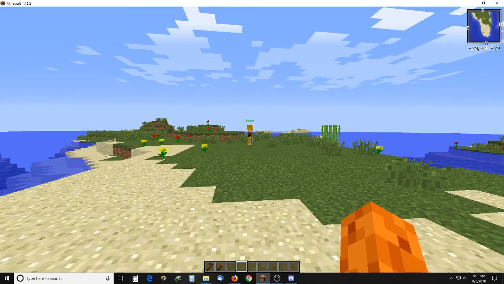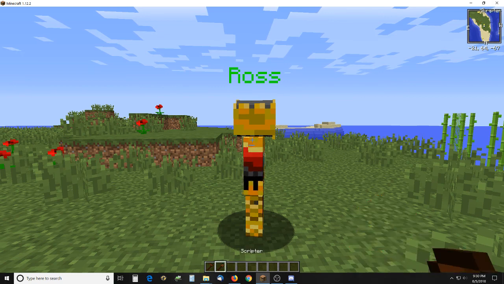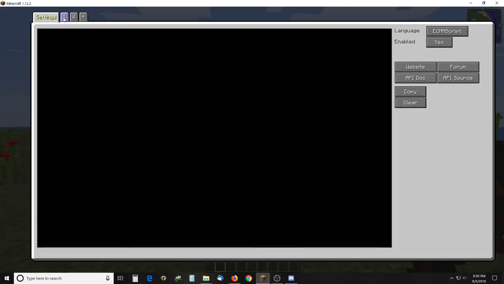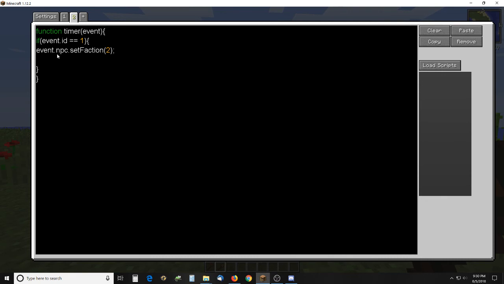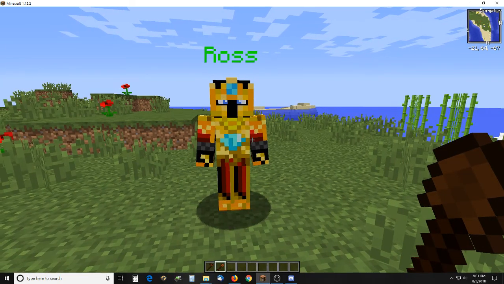So let me just go down here and show you the script first, and then I will show you how it works. In this guy, we have a timer, okay? And that timer, all it does is set his faction to aggressive. In here, we have the initialization function, which sets this stored data attack variable to his unique identification. I also have a little script in here for interact that will reset him to his position and his friendly faction, which he's currently at right now.